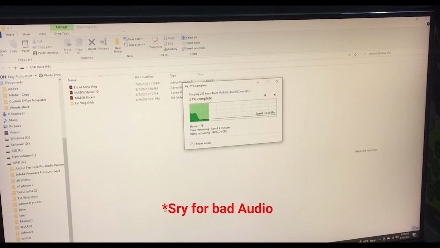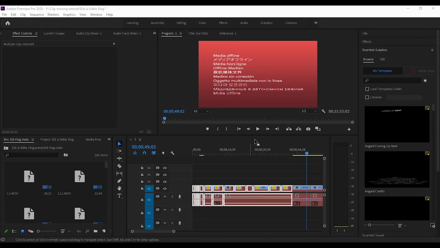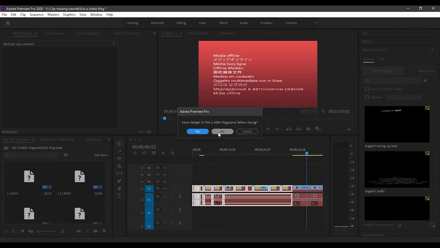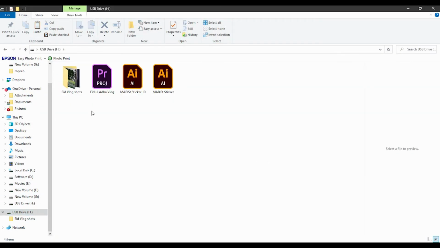And here you can see that I'm copying the vlog shorts, and these are the clips, okay? So that's why I'm copying it, and I'll insert these clips to my other computer. So now we will close this file, and we'll reopen it later after copying the clips. So where are the clips? We'll copy these clips from the pen drive.